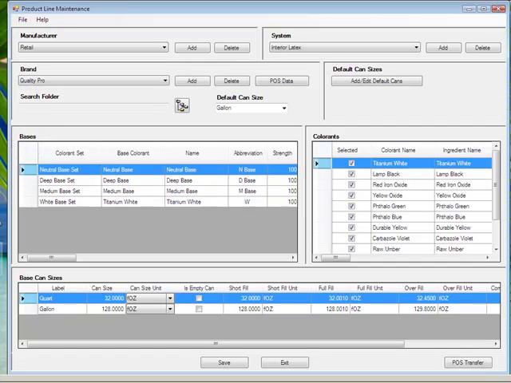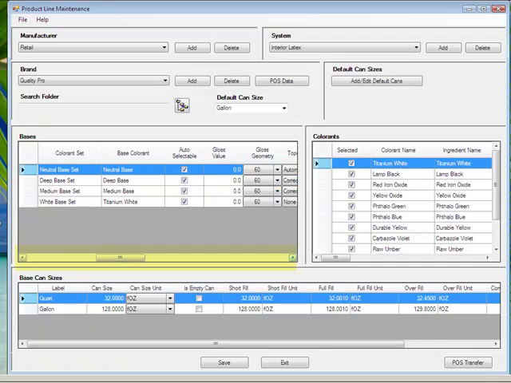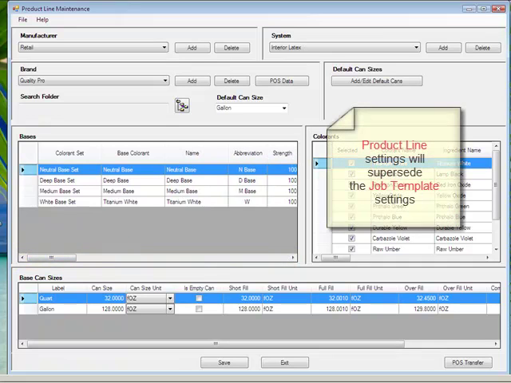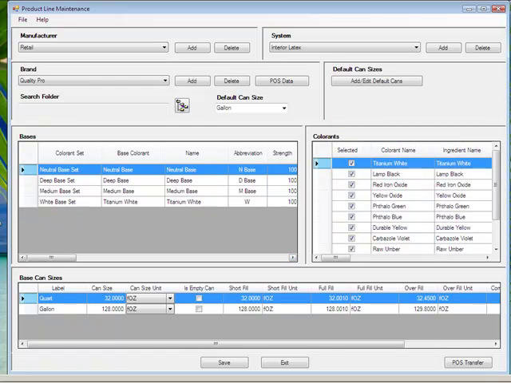In the base grid, the first 2 columns are fixed, and if you scroll to the right, other columns with base information become available. Much of the information in these columns is available in Formula Central, and it is important to note that when a product line is used for matching in Formula Central, the product line settings will supersede the job template settings. Base information such as whether or not a base is auto-selectable and top-off types are exclusive to product line maintenance. For a more detailed explanation of base column functions, please refer to your Match Pigment documentation.